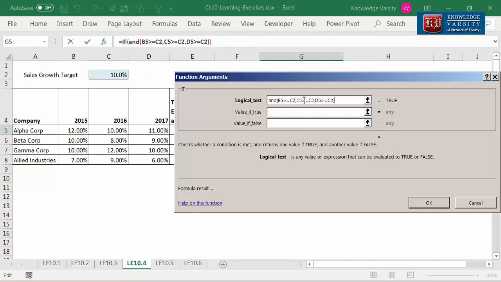The condition C5 greater than equal to C2 tests if AlphaCore has met target sales growth in 2016. The condition D5 greater than equal to C2 tests if AlphaCore has met target sales growth in 2017. The joining condition, AND, makes the IF statement return true only when all of these 3 values return true. Enter yes in the value if true box, and enter no in the value if false box. Change the C2 cell reference to absolute reference and press OK.